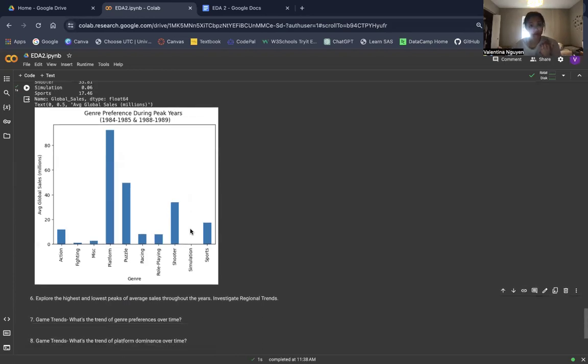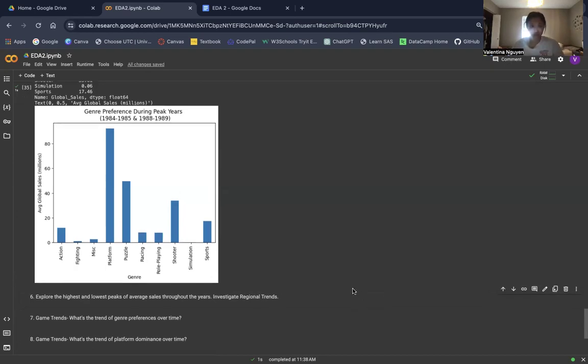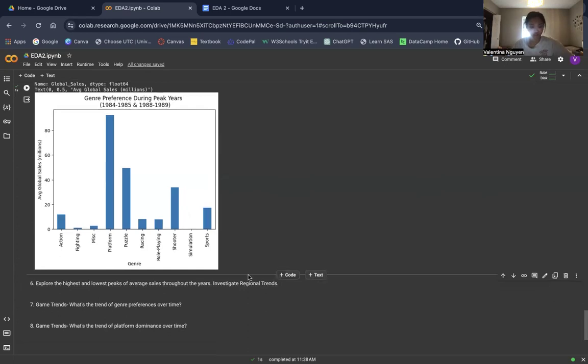So it looks like platform games are the most popular. If you think of Super Mario Bros, where you jump over obstacles and platforms and it's kind of a scrolling motion, that's what platform games are. It makes sense that it was one of the most popular games during that time. It came out with Nintendo and was really popular, and it's something that we still play to this day.